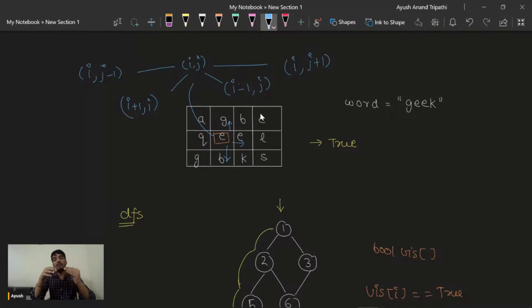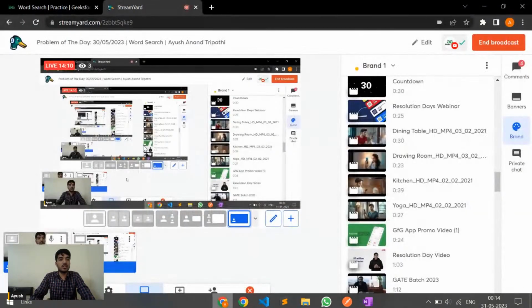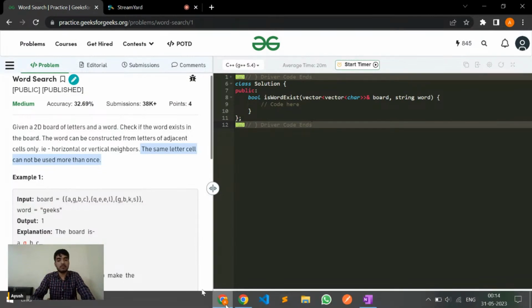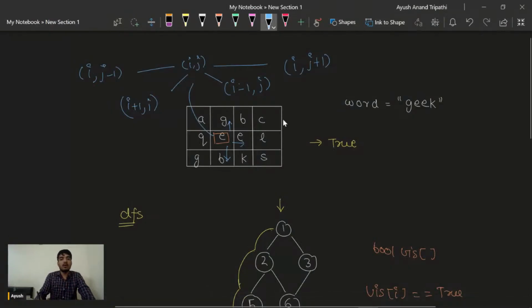And also we have to mark this current cell as true, because we are not allowed to include the cell multiple times. This was mentioned in the problem statement as well. You can see here, the same letter cannot be used more than once. So our word cannot consist of this particular e more than once.